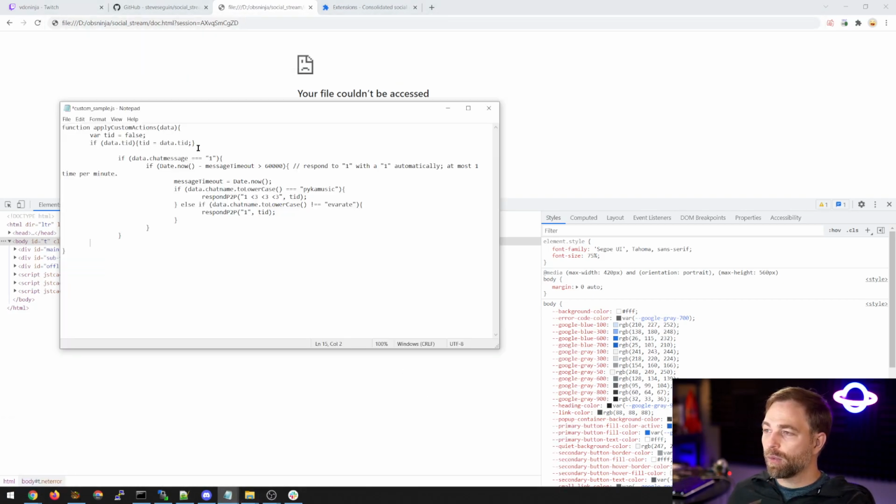In that case, what it's doing is checking if the chat message equals 1. It's making sure that it's not responding more than one time a minute, because you don't want to flood chat. And then it's looking for either a specific name to match against, or not match against. So here I tell it not to match against this person's name. So if they say 1, I don't respond. If this person responds, it's going to say 1 back, but flirt with them a bit.